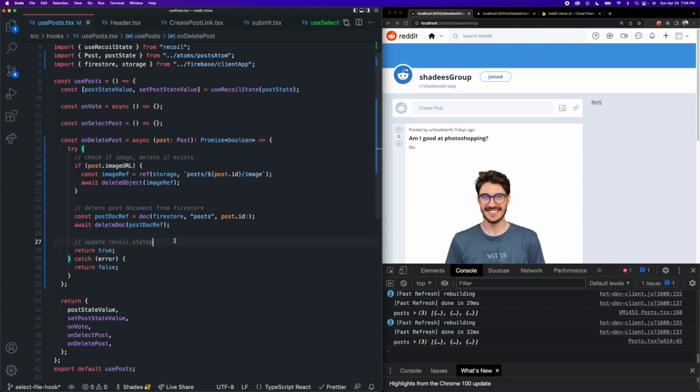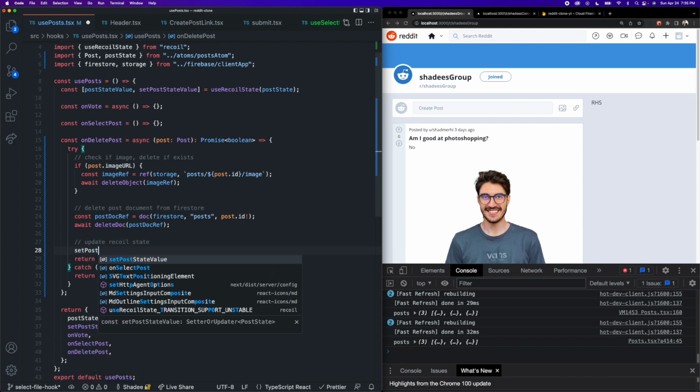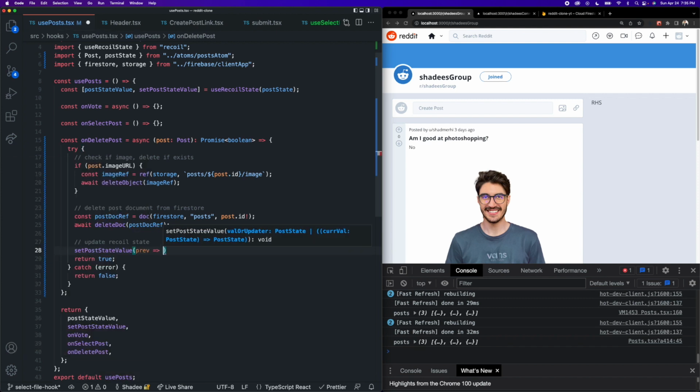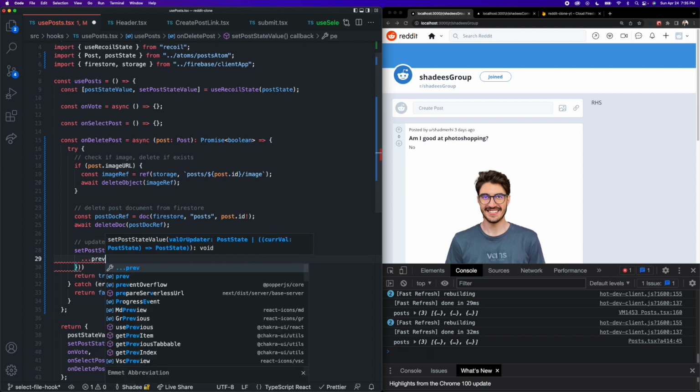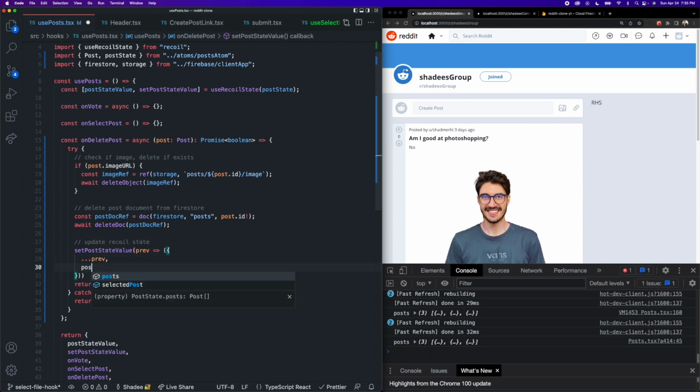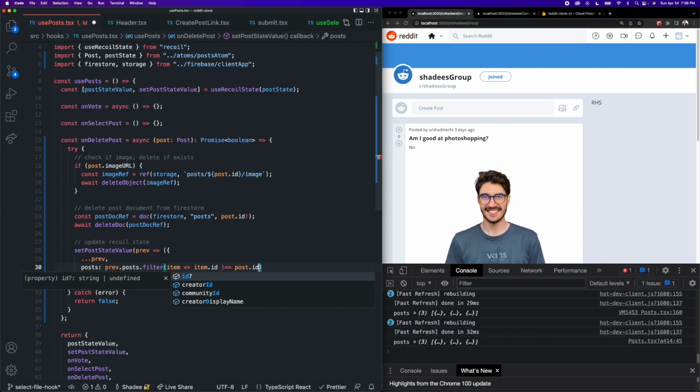Perfect, so now let's just update our Recoil state. And we're going to use our setPostStateValue function up here. So we can call that down here and say setPostStateValue, take the previous value of state, spread it because we're only updating a single value, and that value is going to be posts. And the updated value of posts, we basically just want to remove this post that we're deleting from the current value of posts. So we can say prev.posts.filter, and filter is going to iterate through all of the items inside of posts, and the condition that we want to filter on is that item.id does not equal post.id.